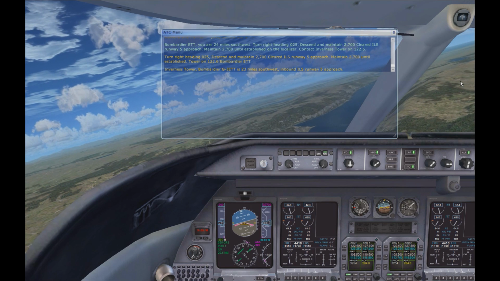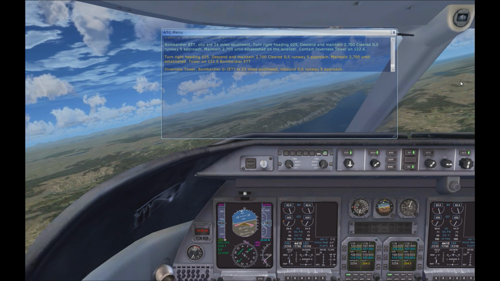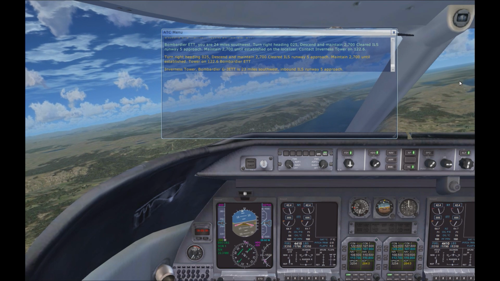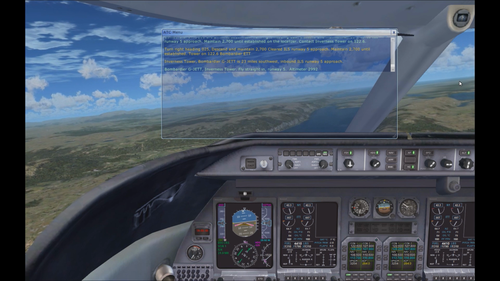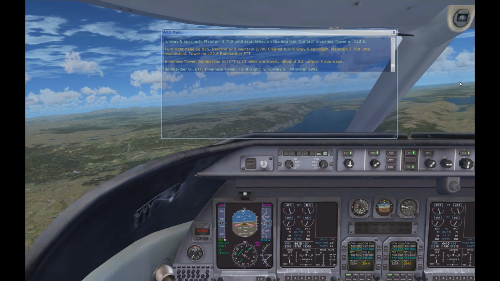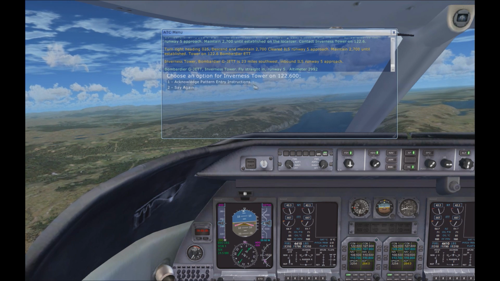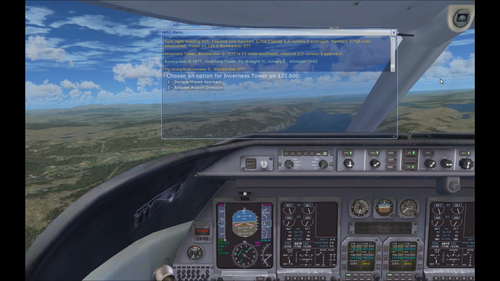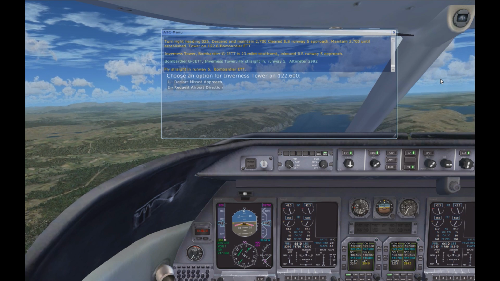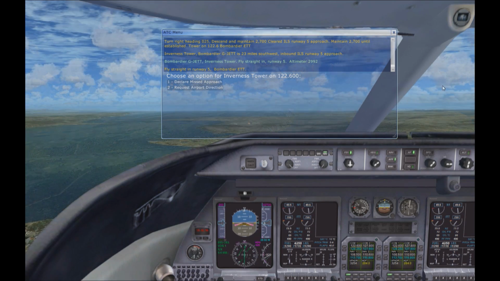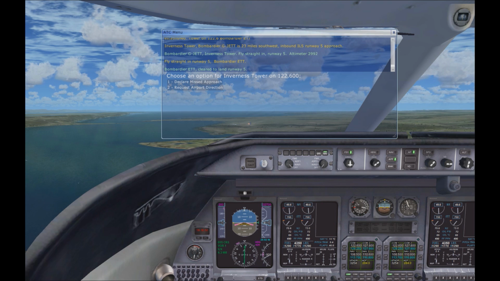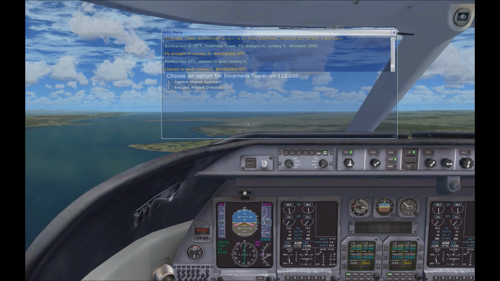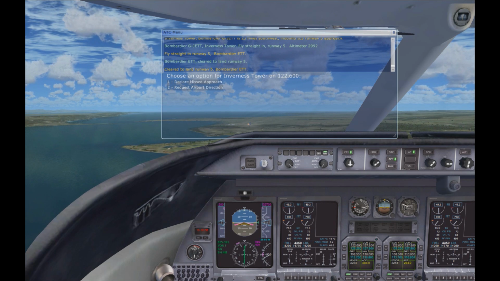Inverness Tower, Bombardier Golf Juliet Echo Tango Tango is 23 miles southwest, inbound ILS, runway 5, approach. Bombardier Golf Juliet Echo Tango Tango, Inverness Tower, fly straight in, runway 5. Altimeter 2992. Fly straight in, runway 5. Bombardier Echo Tango Tango. Bombardier Echo Tango Tango, cleared to land, runway 5. Cleared to land, runway 5. Bombardier Echo Tango Tango.